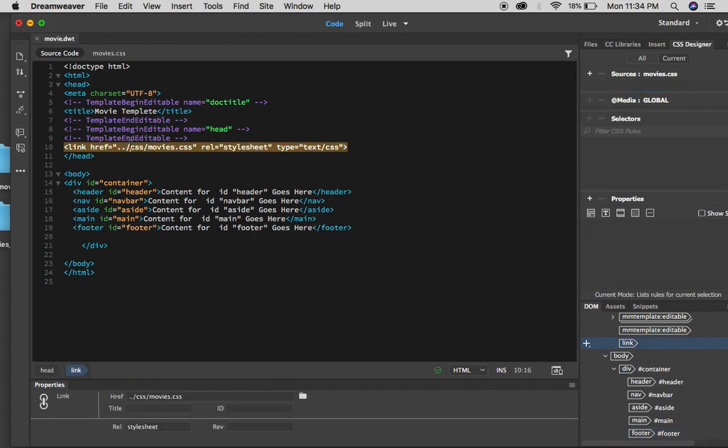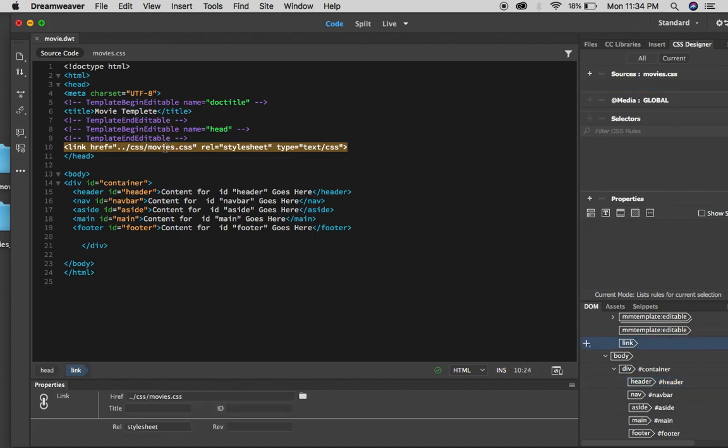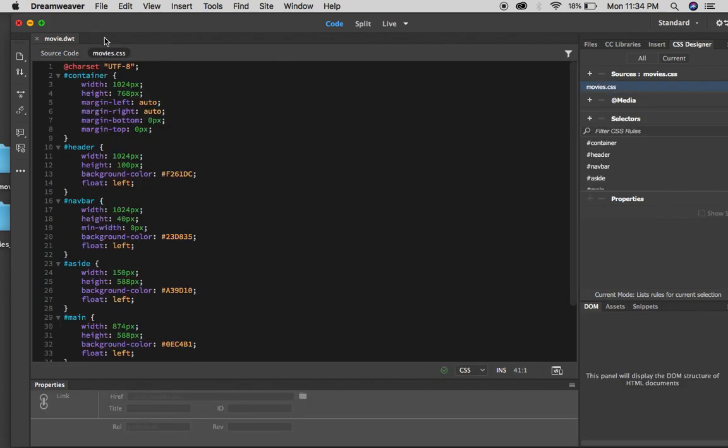Once again, here's that header section, ID header. That's the CSS where it links to the CSS. It comes up here. Link href css movies.css, which brings us to this movies.css code, that CSS document. There's my container with all the rules. Width, height, margin. Once again, 0 auto, 0 top and bottom, auto left and right.